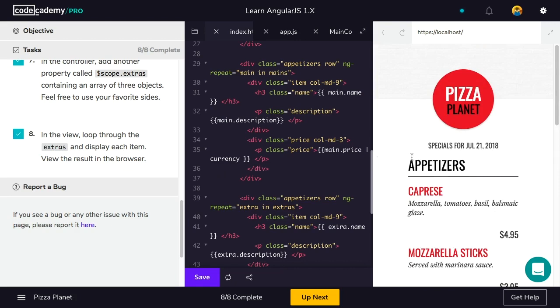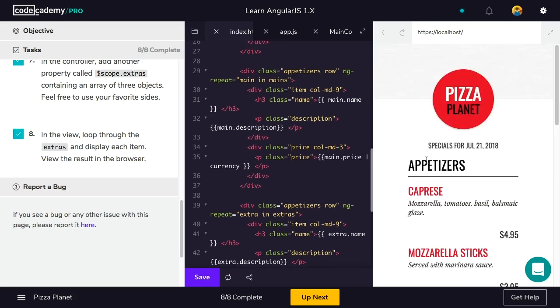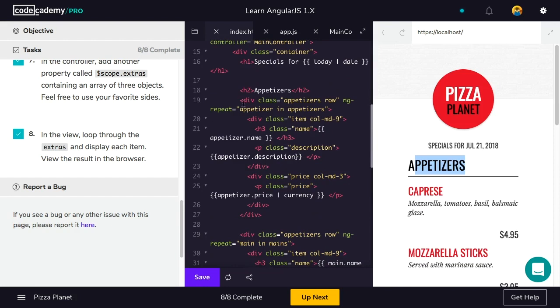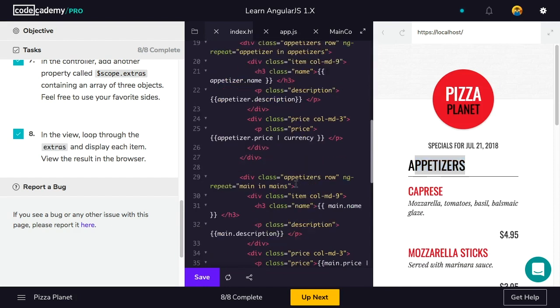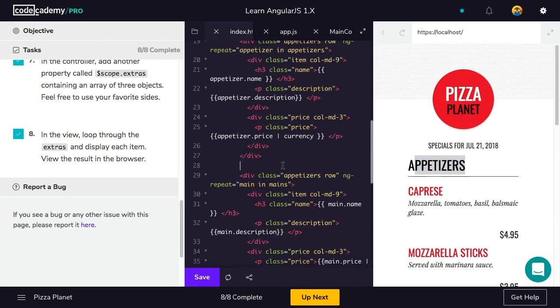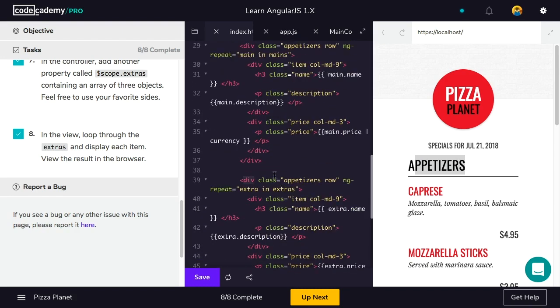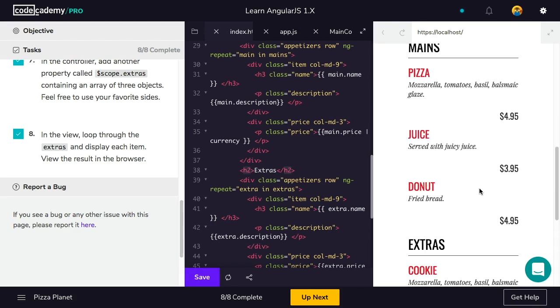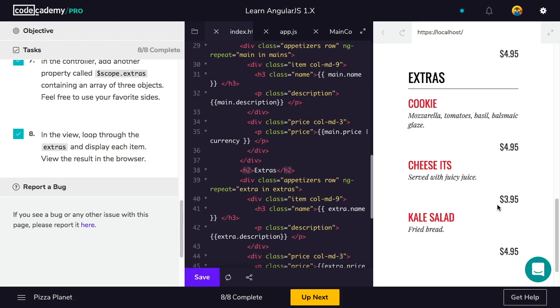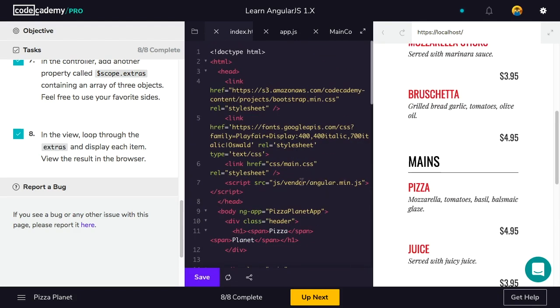Let's actually label our menu. I'm noticing now that this has a nice label, so let's do the same here. Mains and extras. Oh my God, beautiful. What a beautiful menu. All right, so that's it for this project.